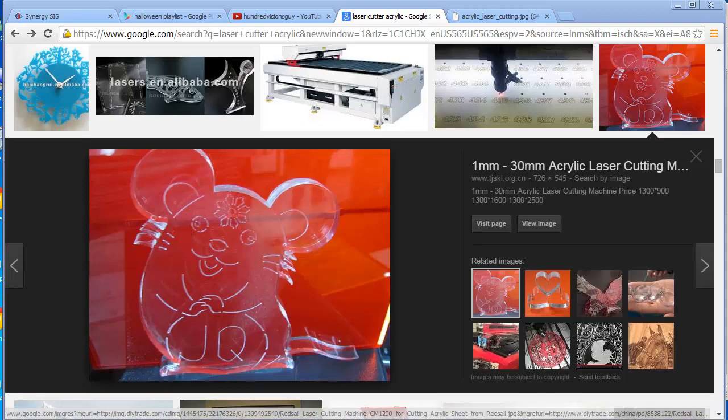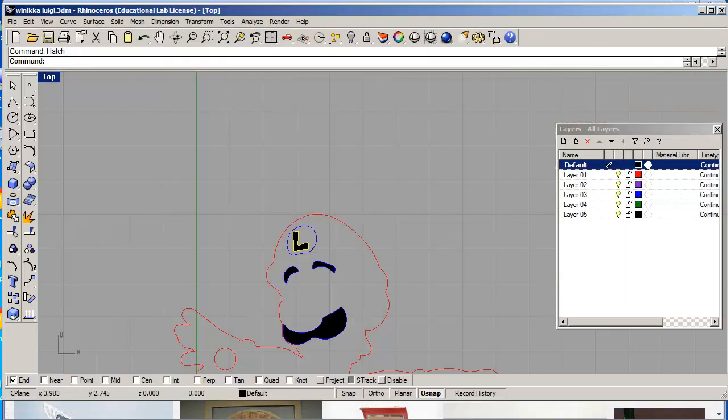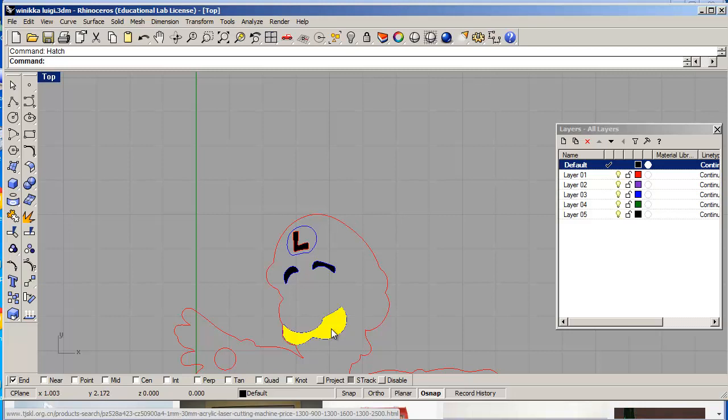As opposed to the hatch. So again, if we look at Rhino, we can see the black part will actually turn white. It'll actually look white when it's done. And the blue lines will just be little white lines, and then anything red gets cut out.